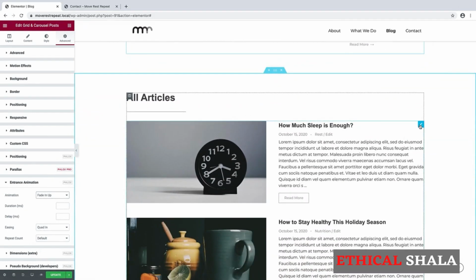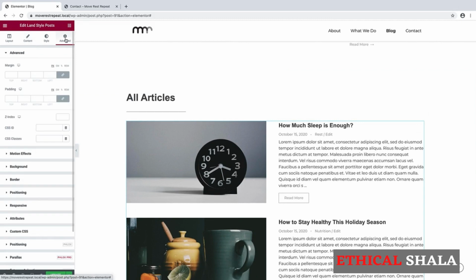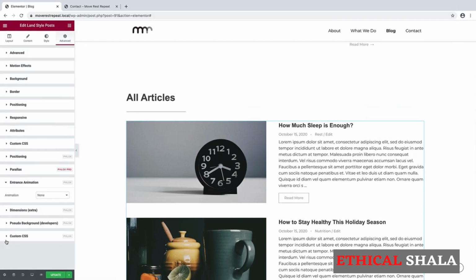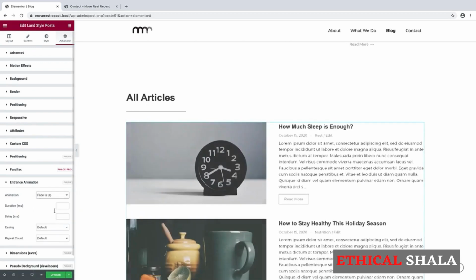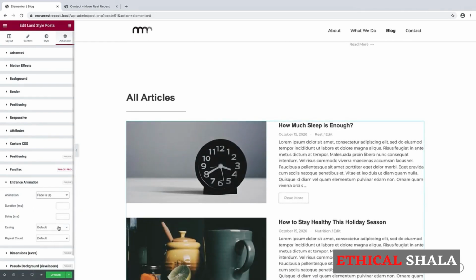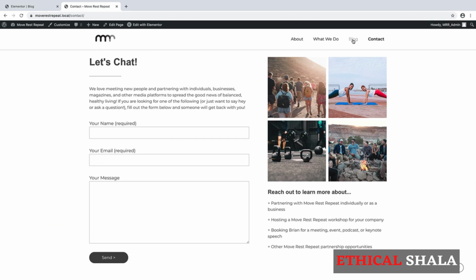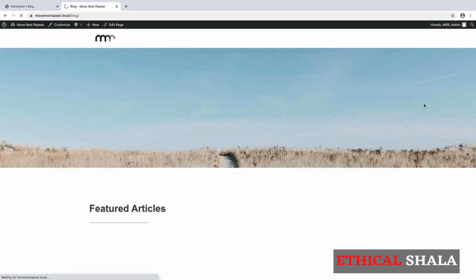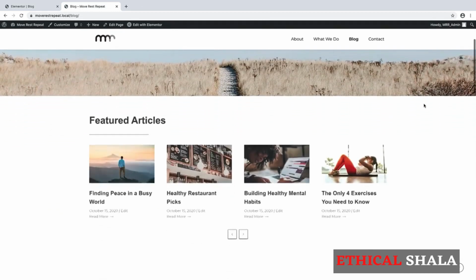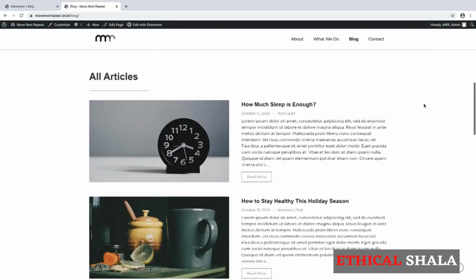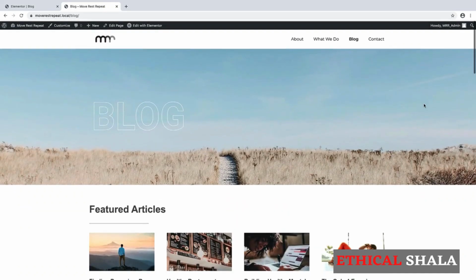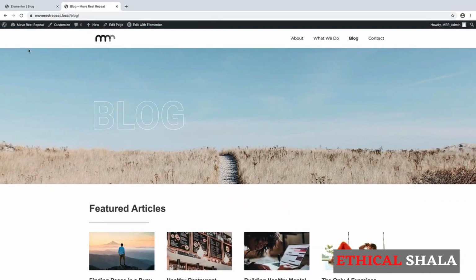Let's go here to this one. And let's add the same thing. All right, let's hit update. Go back over to our page here, click blog, see how it looks. Yeah. Clean and simple. Looks good.